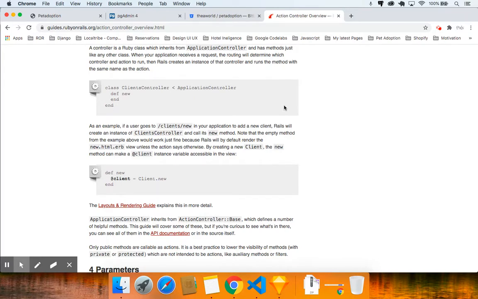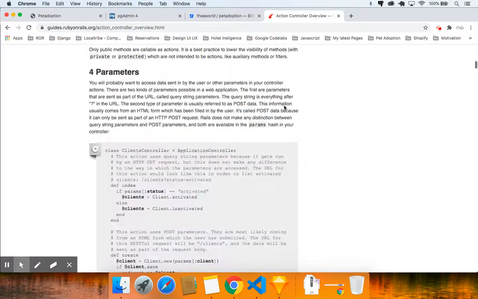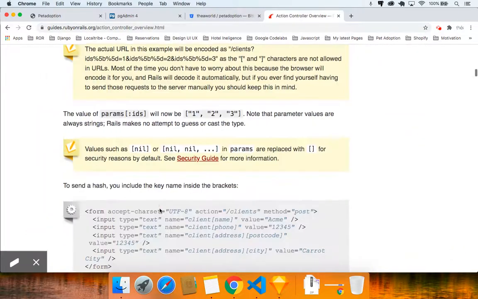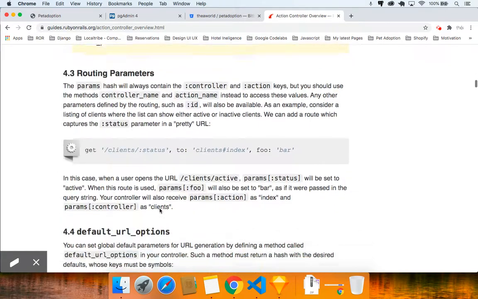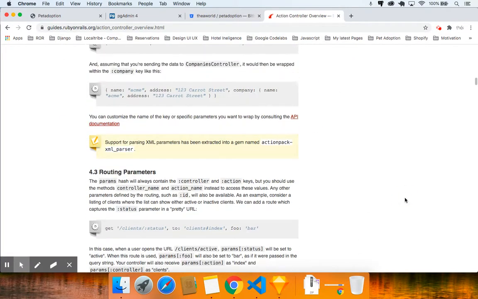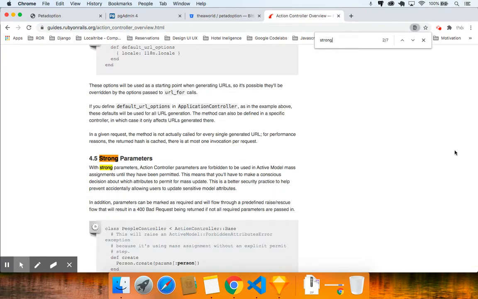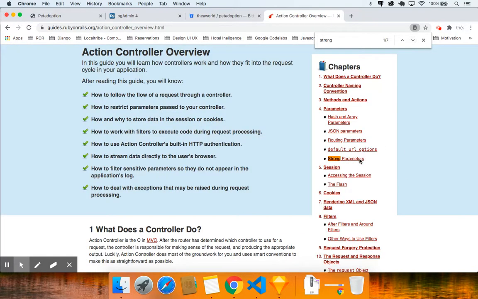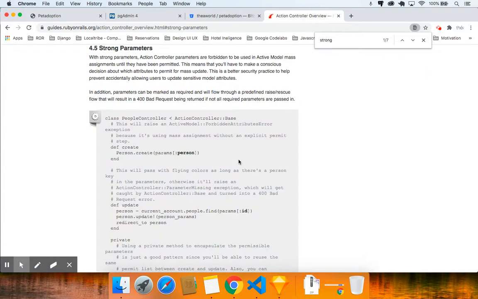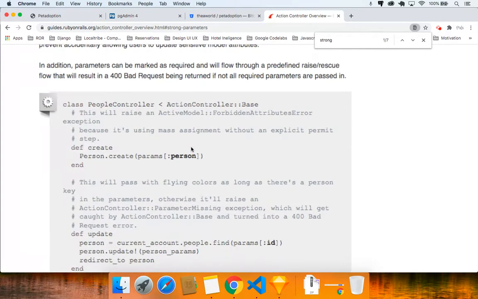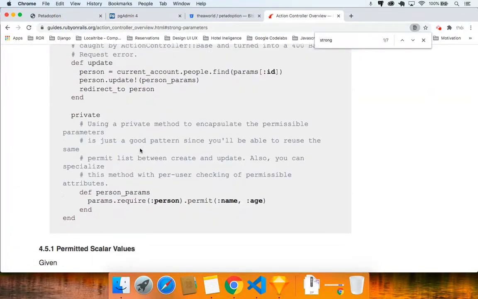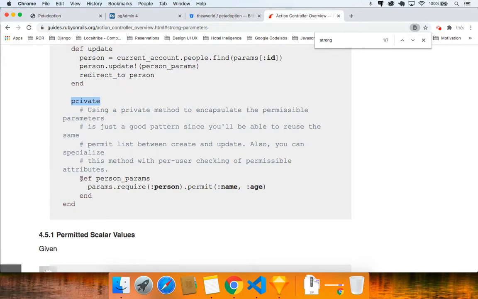So new, update, these are important methods, and that's why when you come here, you're going to notice that there's a lot of things here that are really important to follow. So strong parameters. Strong parameters is really important. So here I want you to do a Command F and type in strong parameters, and you'll see it showing up in many different places, but just keep searching and you'll see it right here. Okay, so you can click on strong parameters, and over here it's saying, look, this is private. And here we have person parameters and params.require.